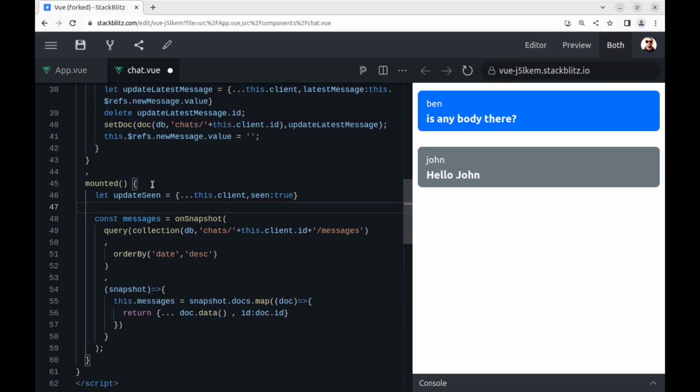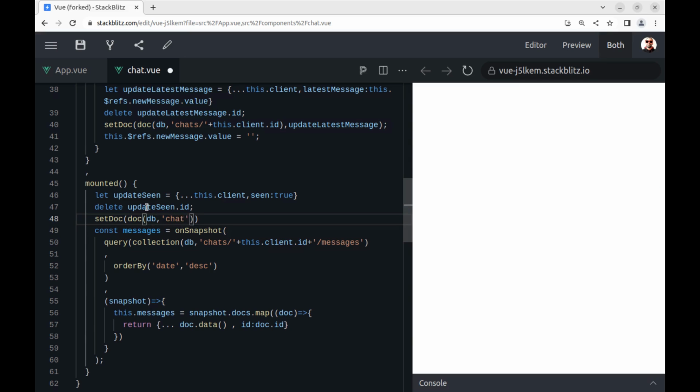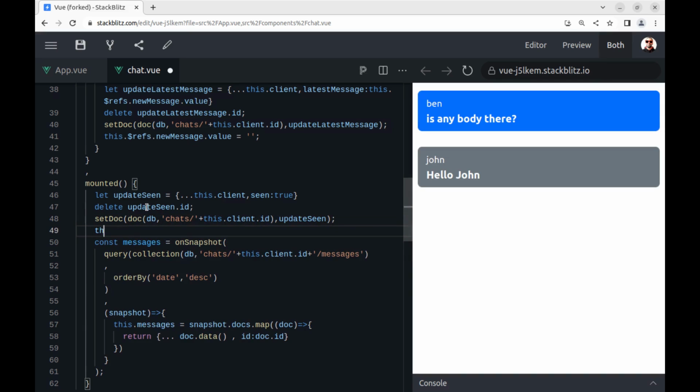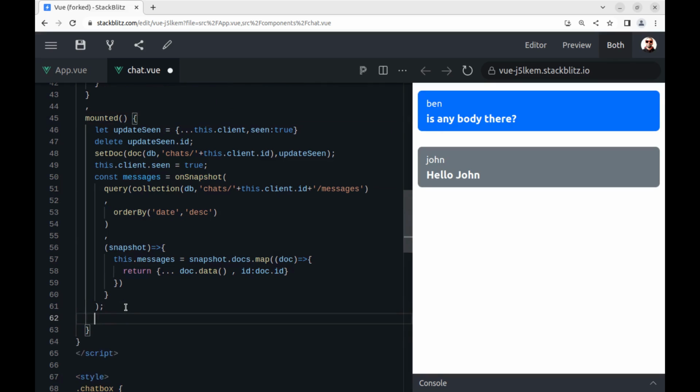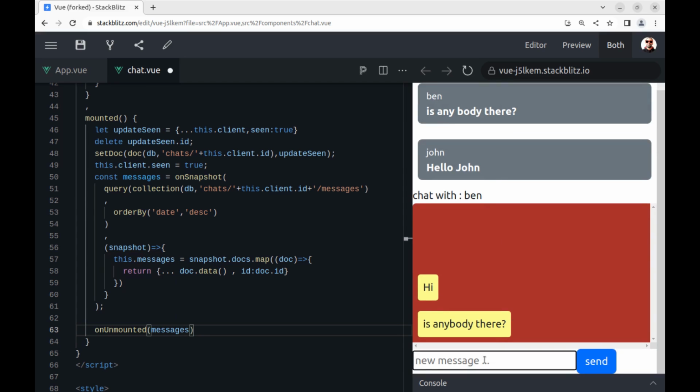And also set seen true when conversation is opened. But actually you have to set seen true for every message that really seen by admin. But here our chat app is very simple. Alright, now I can chat with multi-clients.